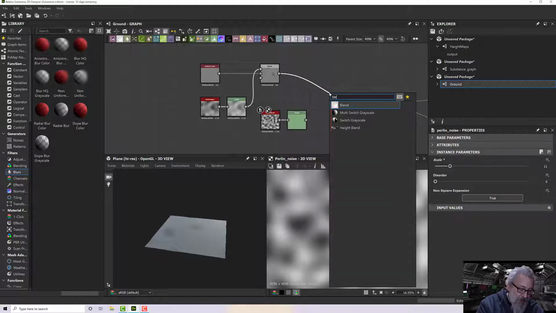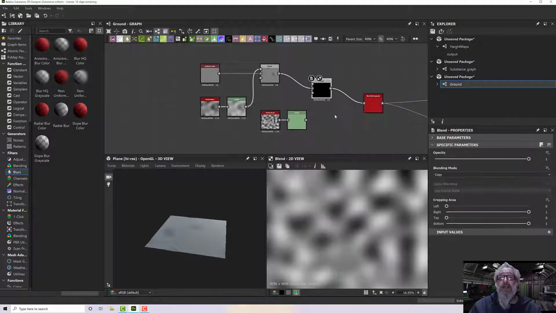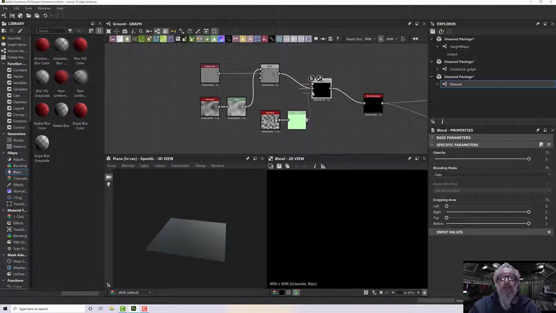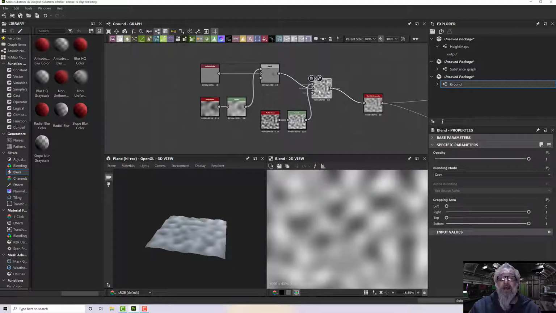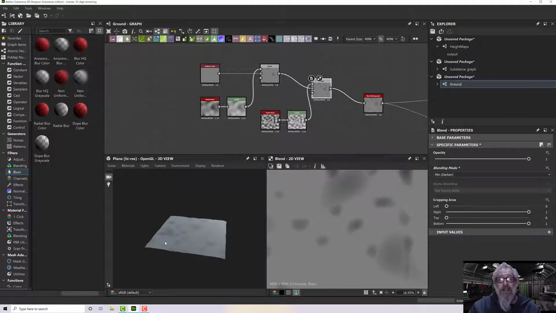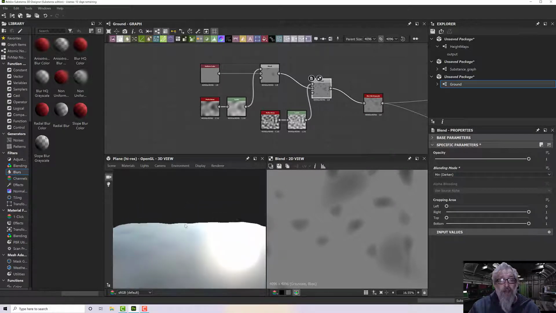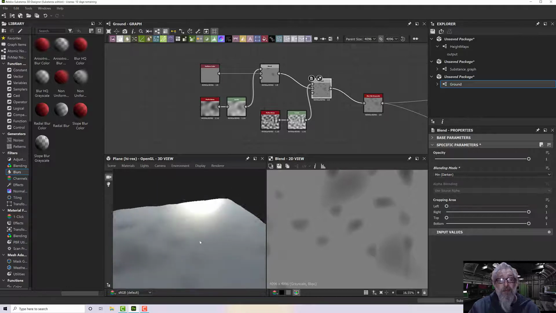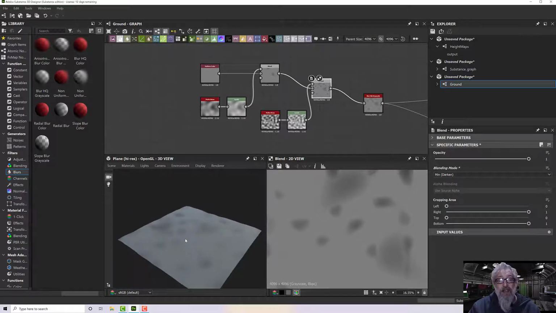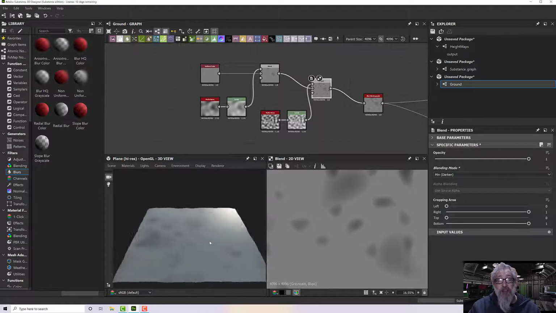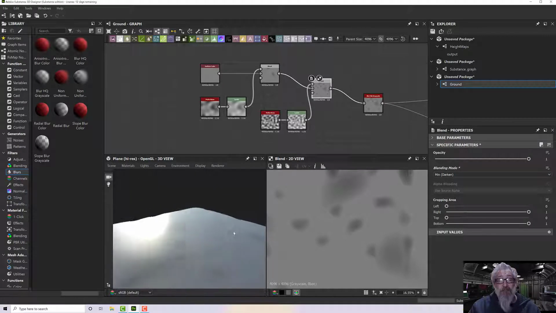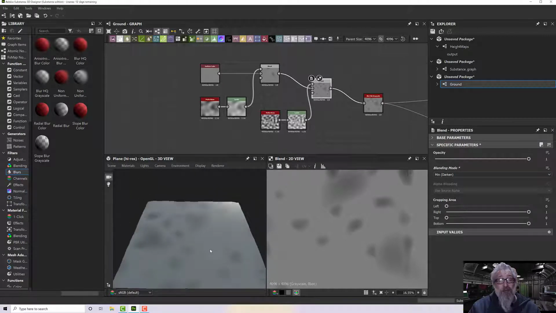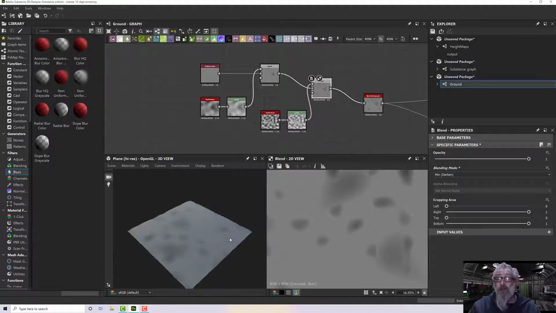So space and blend, and then we'll plug that into the top and change this to min darken. And now we've got a few more details in there. So we've got some big details, we've got some smaller details, and it's starting to look a bit like a ground. Not a lot like a ground, but a bit like a ground, which is good enough for me.